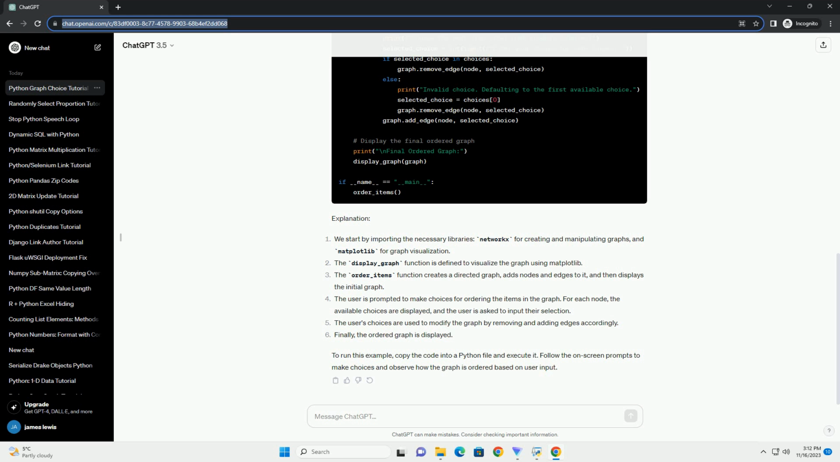To run this example, copy the code into a Python file and execute it. Follow the on-screen prompts to make choices and observe how the graph is ordered based on user input.